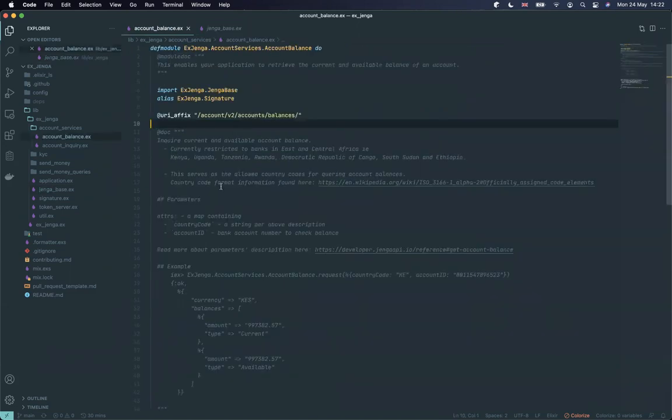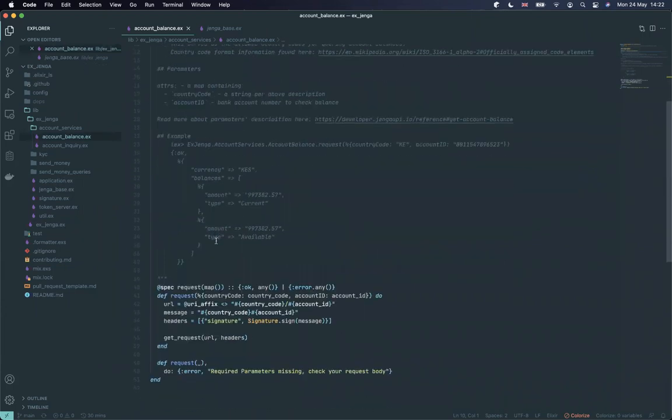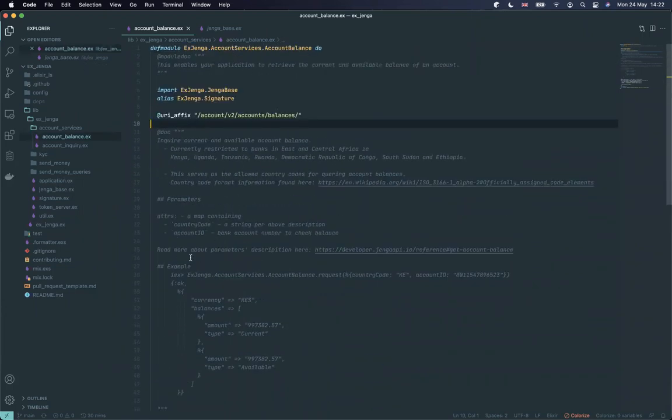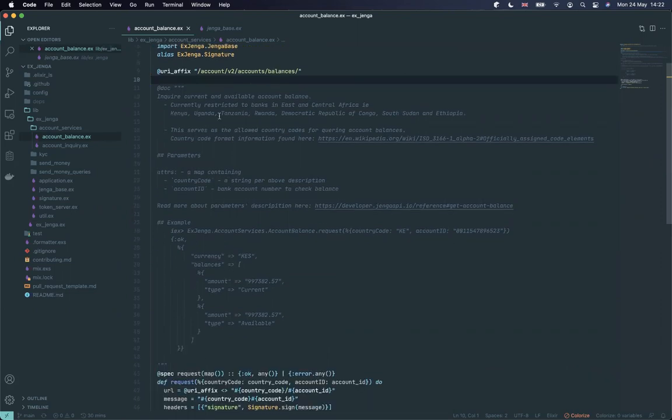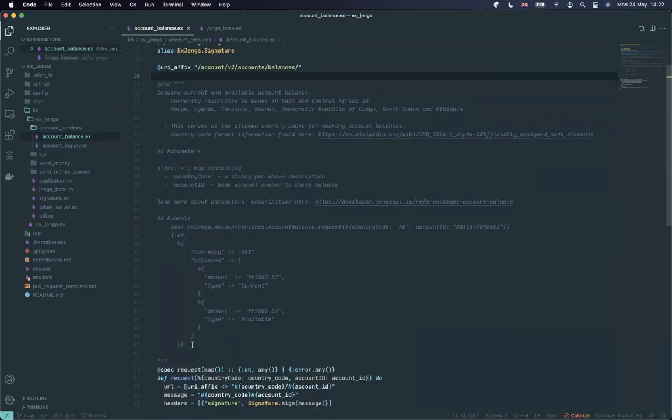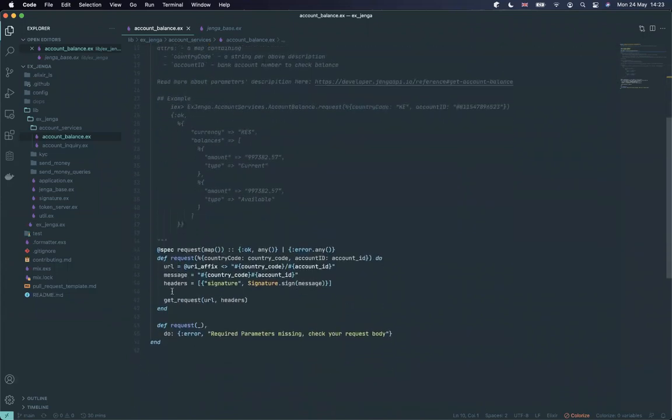So for example, if we were to implement the account balance API, mostly we also write the documentation inline. This I think is a get request, so we pass the body. This just needs a query param, the country code and the account ID, I think. And you authenticate through the header there, the signature header. Is that your way to authenticate yourself?